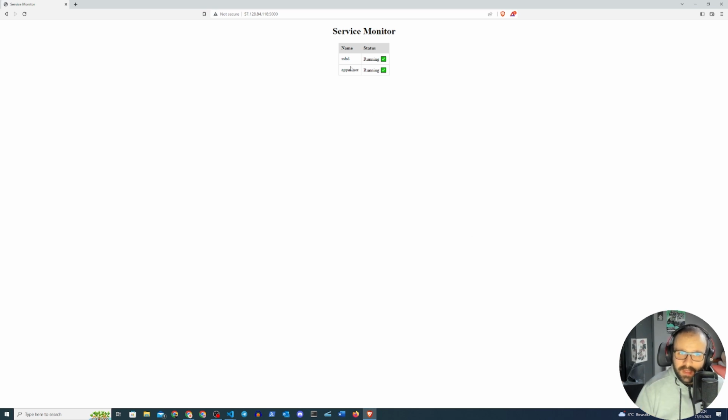As you can see, I'm running two services over here, the SSHD service and the AppArmor service. These are just default services that come with Ubuntu, but you can monitor whatever service you want, because all of this just works with systemd, or maybe you're more familiar with systemctl, which is the command to control systemd services. This little project is just going to show you how you can create such a project.